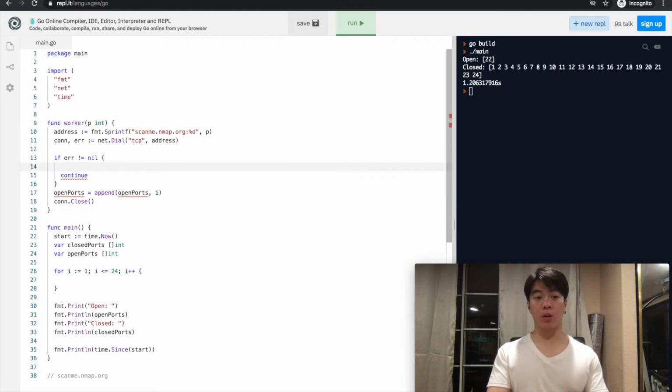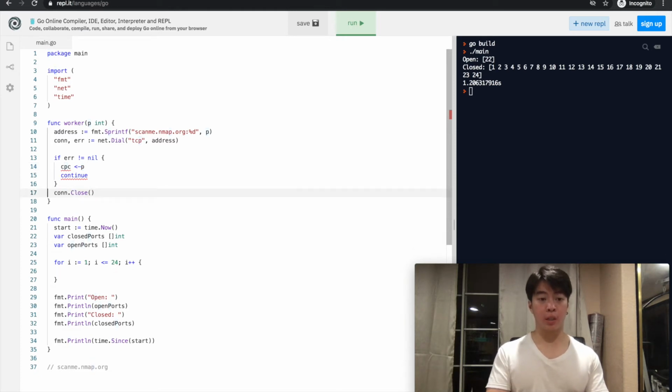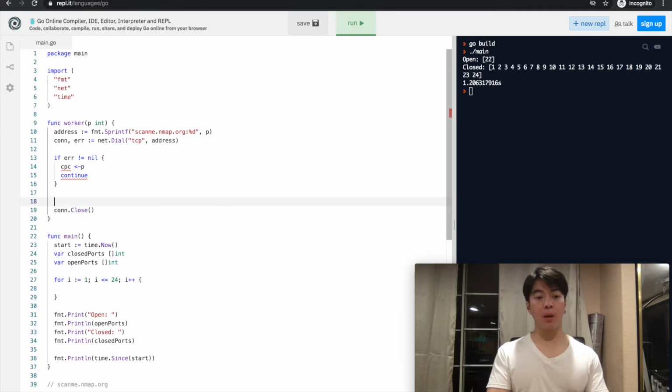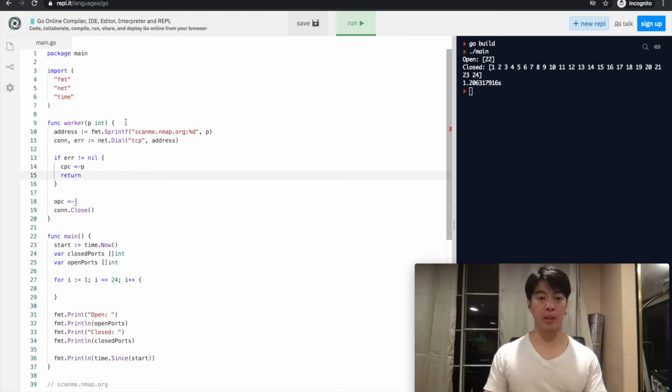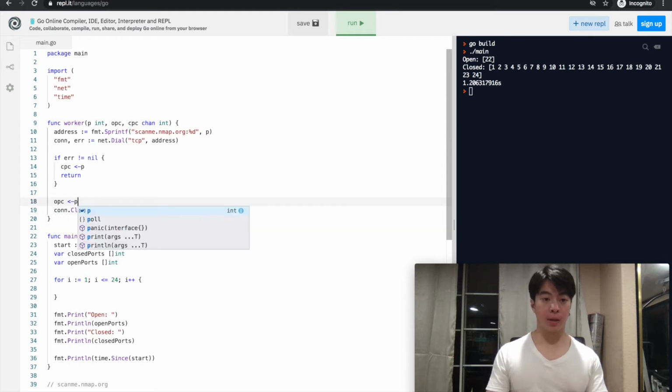So I'm going to have a channel called closed port channel, CPC, and I'm going to send the data, the port number, through to this channel if there is a non-nil error, which again implies that the connection is closed. And I'm going to change this guy to open port connection. There you go, and I can't have it continue inside of a loop. I'm just going to return nothing, since that's what I determined my function to return. And again, we're going to have two channels, the open port channel and the closed port channel, both of which are going to be type chan int. And let me fix that guy right there.